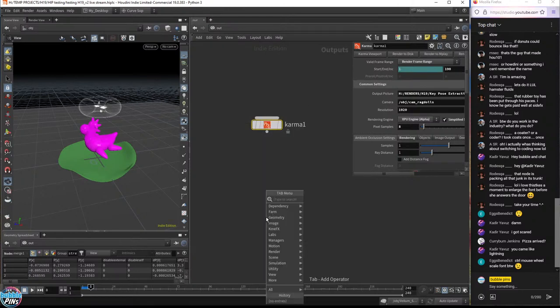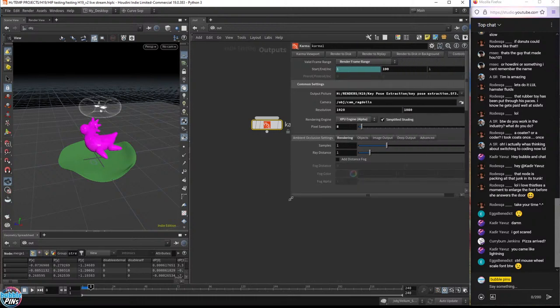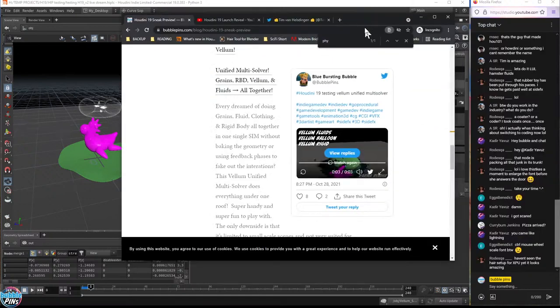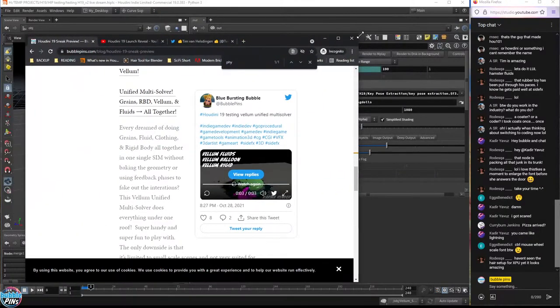So you drop down a Karma node, and then you get this. You can choose your output, which is where you're going to save the image sequence data, the rendered images. Choose a camera, choose a resolution, choose a rendering engine. If you want the nice fancy Karma stuff, I'm not sure of the difference between these two. This is really slow. This is much better, the XPU. However, you need to know that the XPU is free temporarily. I don't believe it's free forever.